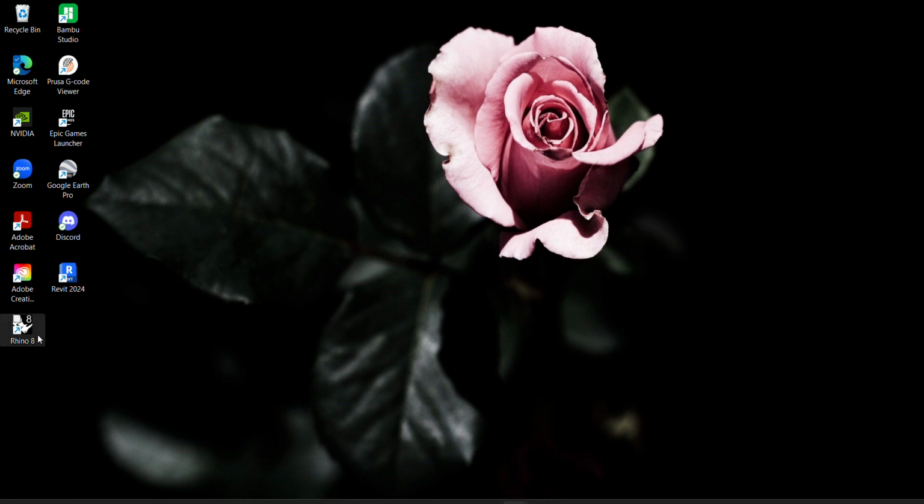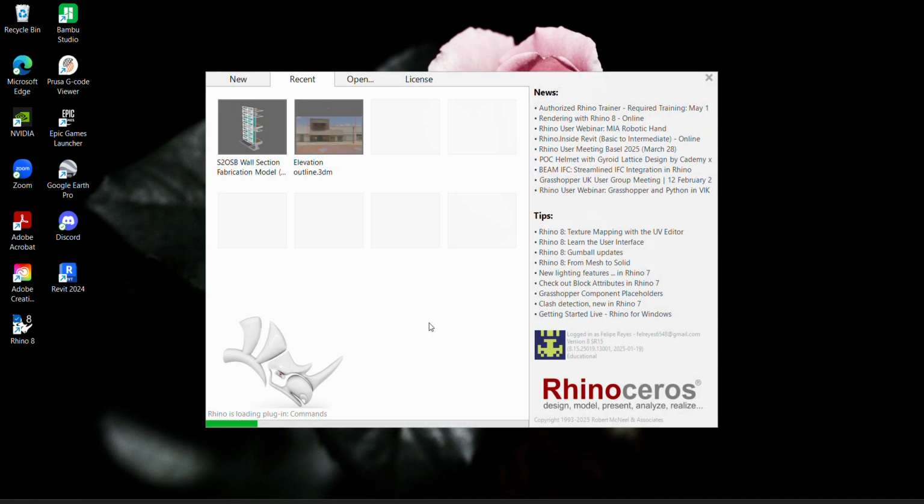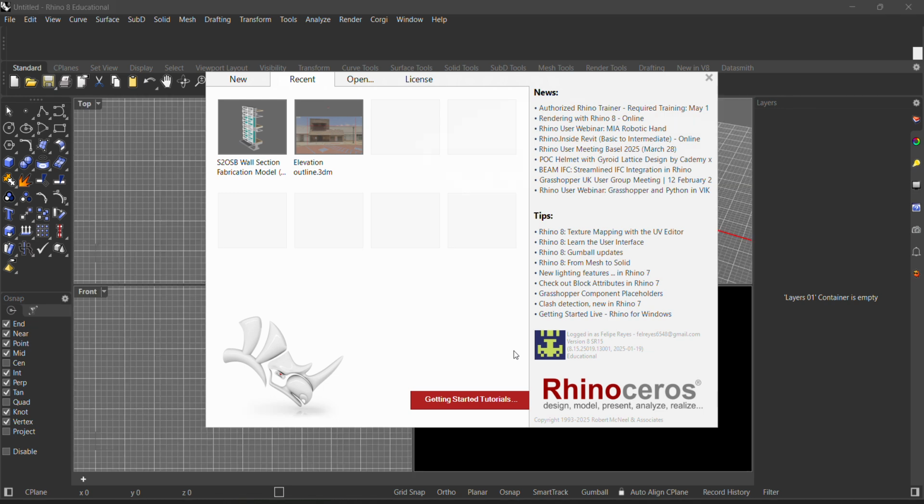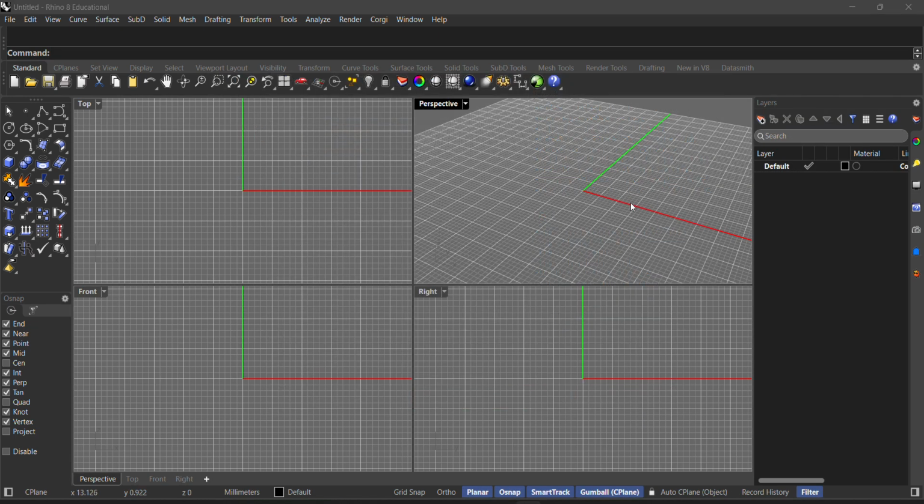So first and foremost, you gotta open Rhino. So here I have my little Rhino tab. Click on it, and my computer's slow, so it's pretty tough. It'll open by itself. So first and foremost, we're just gonna go over some of the interface things.